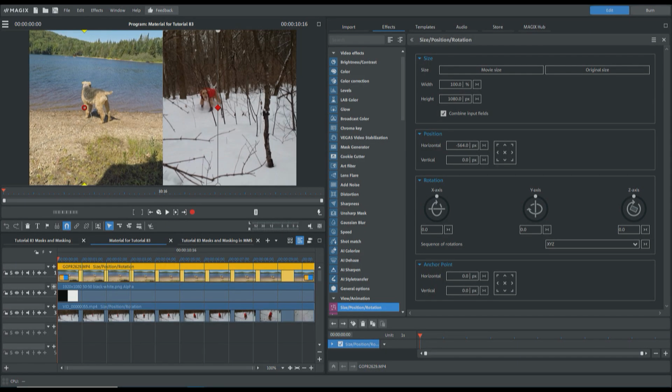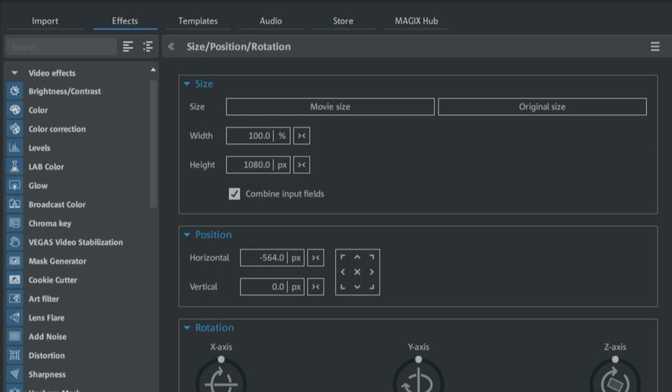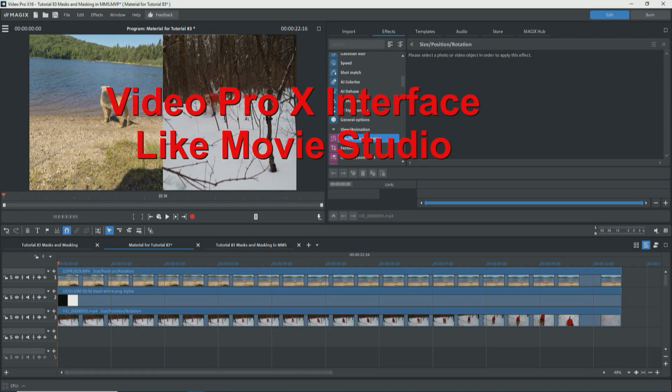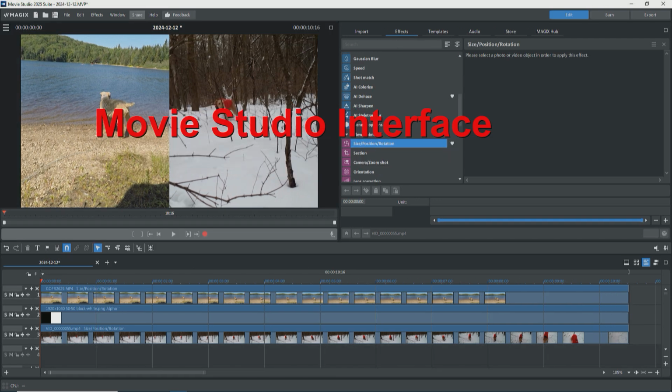I'm going to be using the size position rotation effect to resize and position masks, so you should be familiar with the effect. I suggest that you watch my tutorials on using the size position rotation effect and keyframing before watching this tutorial. I'm using Video Pro X16 for this tutorial, set up to replicate what you see in Magix Movie Studio 2025.